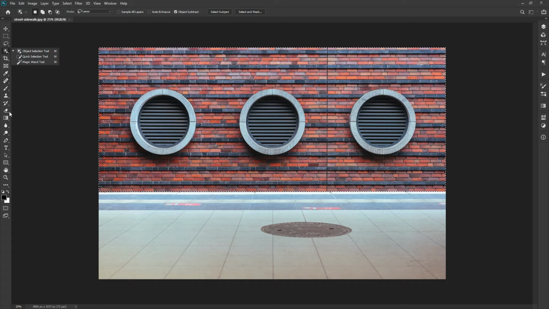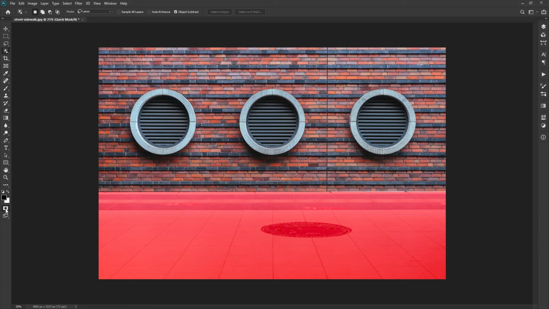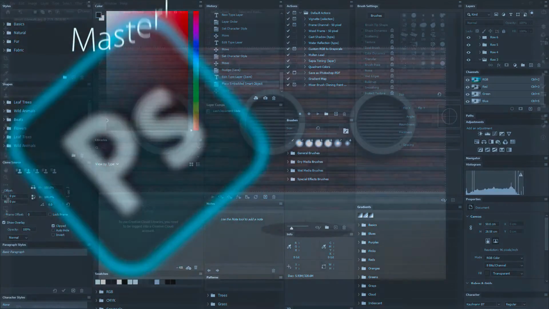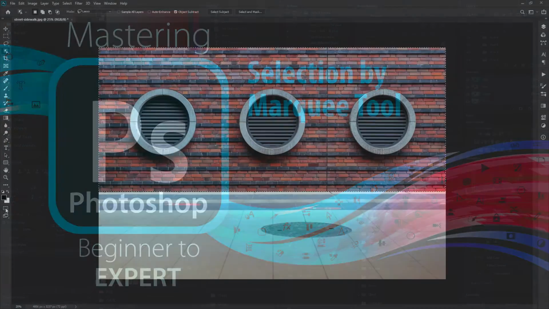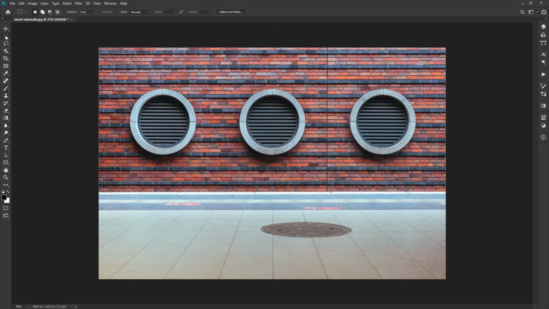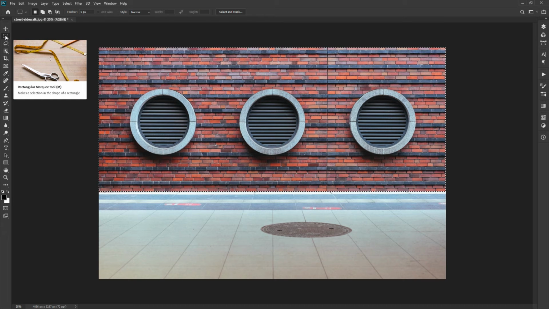Depending upon the image and the selection you want to perform on the image, you can use different tools. Let's start with the Marquee tool. For geometrical shape selections like rectangular, square, circle, and elliptical selections, we have a Marquee tool.